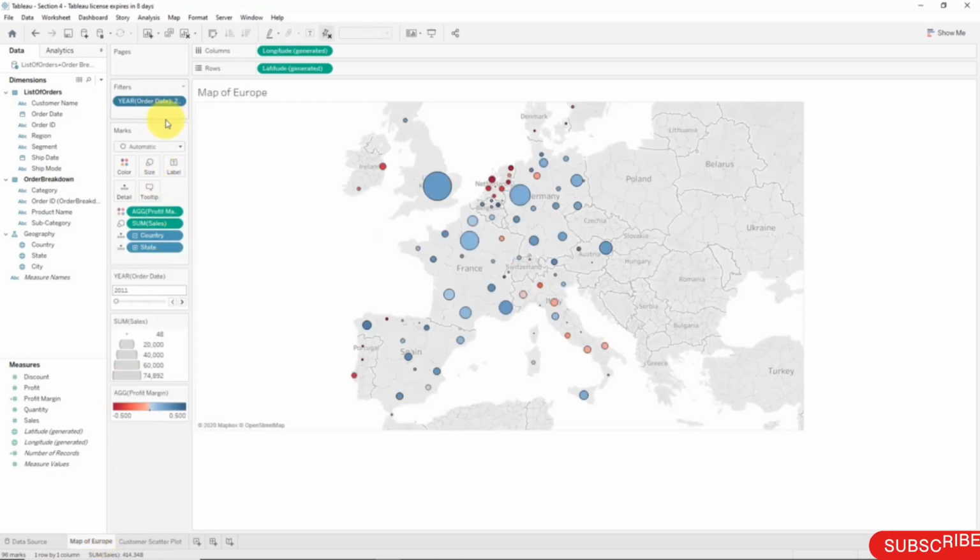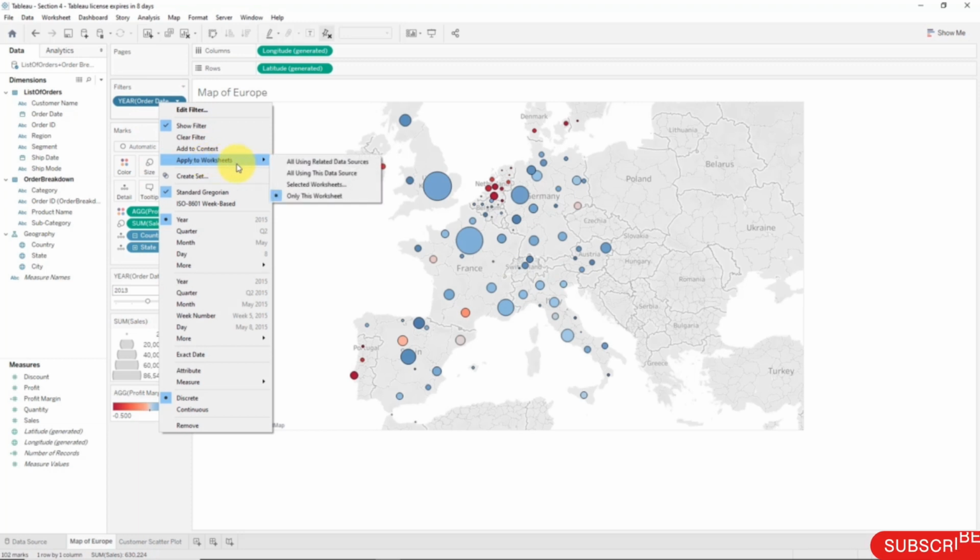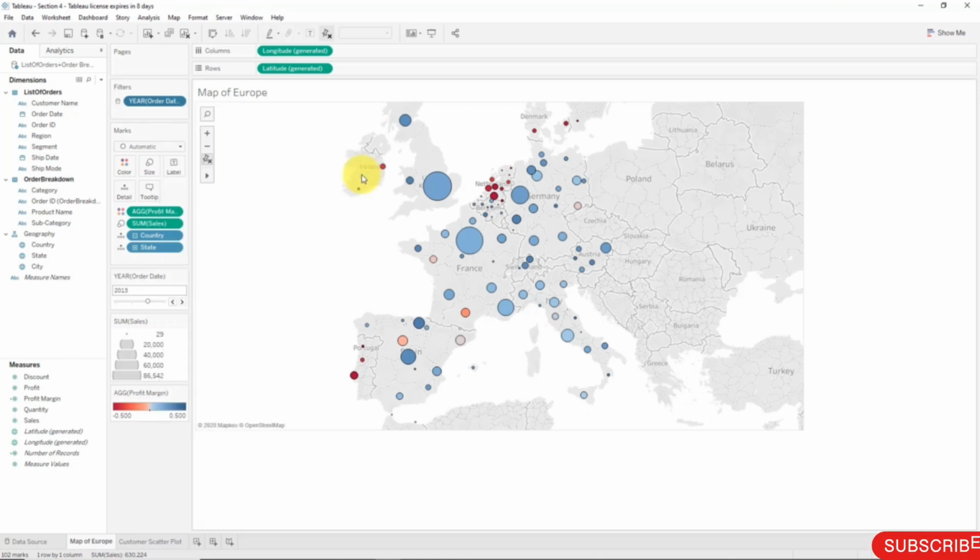As you remember, this filter that we have here on year, we're going to right click it, and we will say apply to worksheets, and we'll say all using this data source. That means any worksheet using this data source will automatically have this filter applied to it. You can also select worksheets, but I recommend doing all using this data source unless you have a specific case when you need to select specific worksheets. So let's go ahead and use it on all the worksheets that are using this data source.